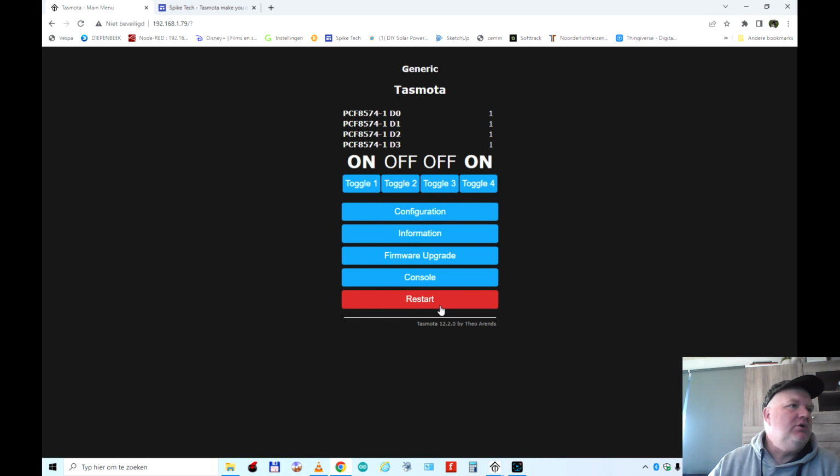So far, so good. In the next movie, I'm gonna show how to configure this module further to use with domotics.